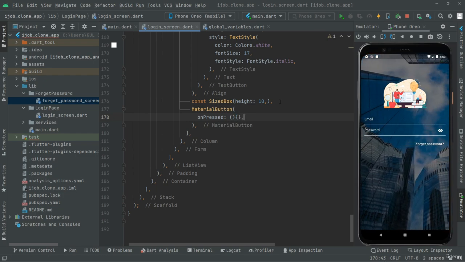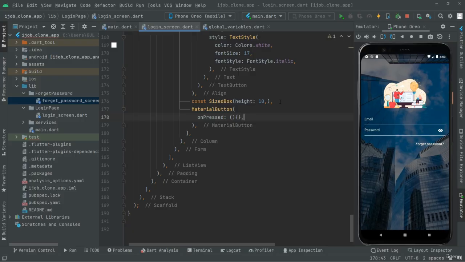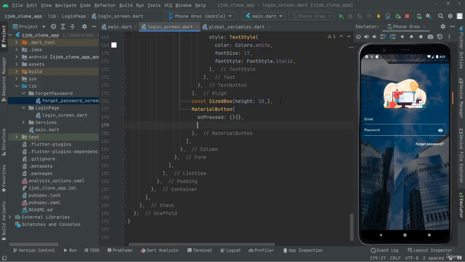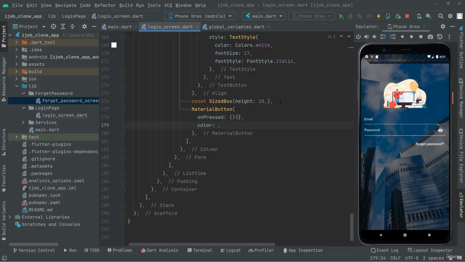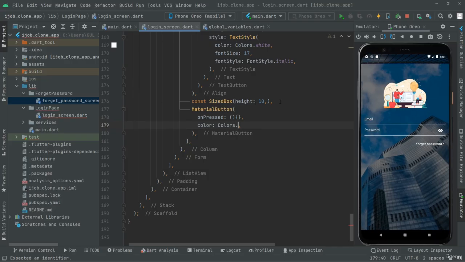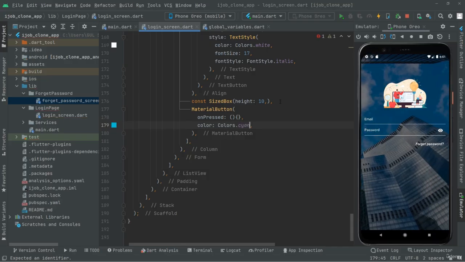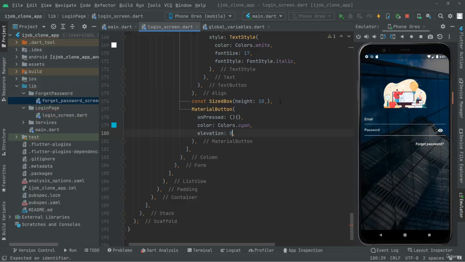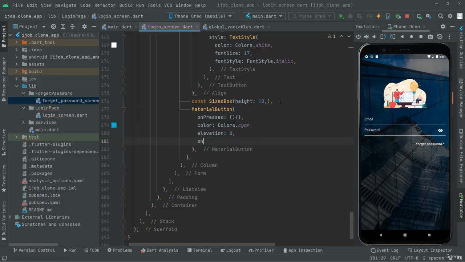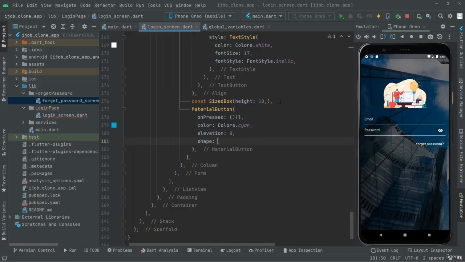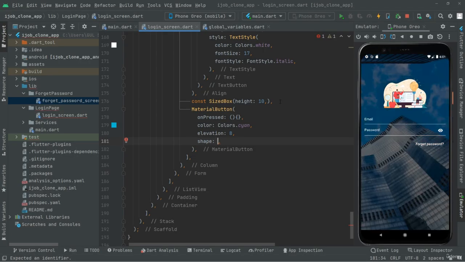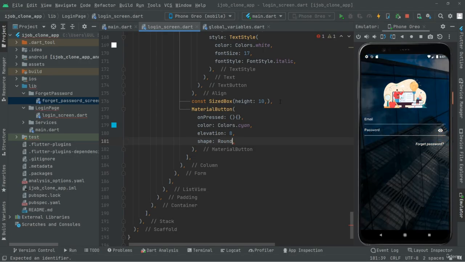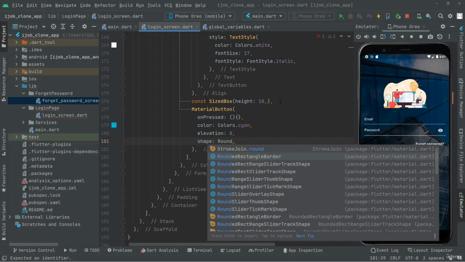First we will create a design for the login button. So in here we will set the color. We will go with Colors.cyan. That's fine. And we will set the elevation. We will set it to 8, and right after we will set the shape. Okay, so in here we will say RoundedRectangleBorder. There we go.